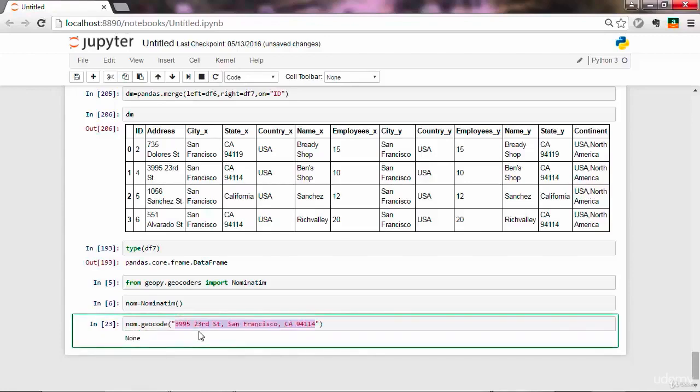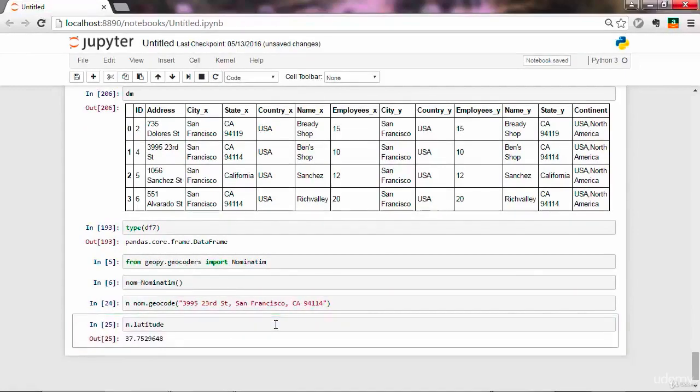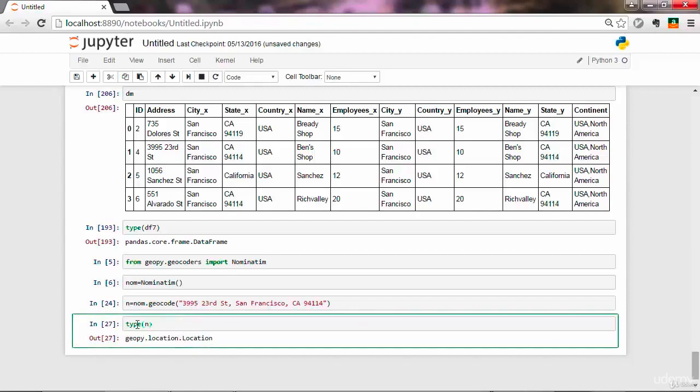And we had our working address, this one here. Let's store that in this variable. Once you have that, to extract the latitude and longitude, you apply .latitude for the latitude value and .longitude for the longitude. That should do it, because if you type n, it is a special object called a location object of GeoPy, so you need to apply those attributes. And that's how you convert an address string to latitude and longitude values.